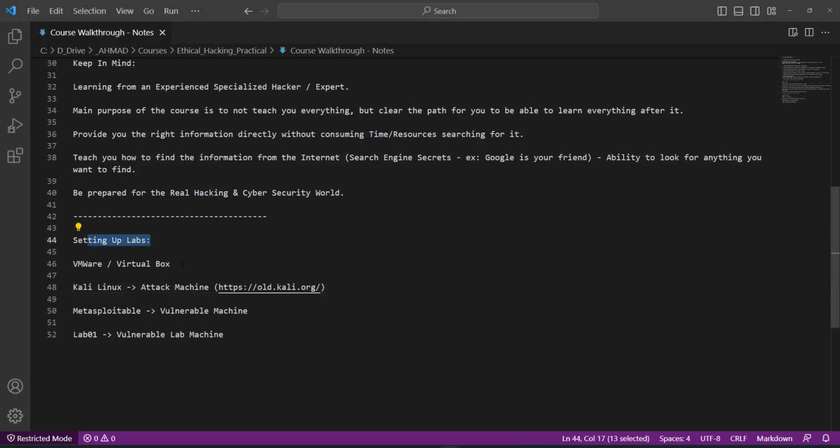We have two virtual machine types, VMware Workstation and VirtualBox. Why? Because we need to install Kali Linux, which is a Linux-based operating system that a lot of hackers use. The reason we prefer Kali Linux is that it has tools pre-installed inside. So I don't need to download Metasploit, for example, for exploitation, because it is already there. That's why we use Kali Linux. It is an attack machine.